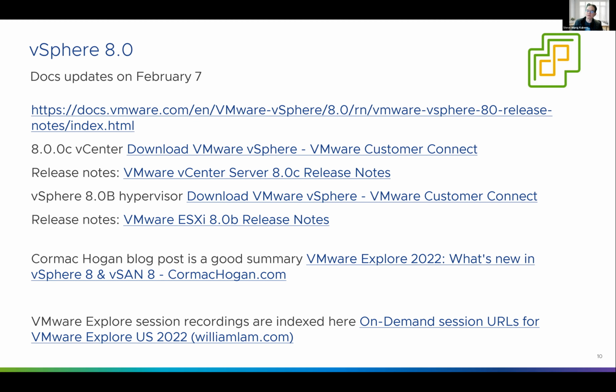The last vSphere update was just a little older than that. That's vSphere 8.0B, and you can download it there and find the release notes. If you still haven't moved on to vSphere 8, these are somewhat older blog posts, but Cormac Hogan gave a good summary of what's different in vSphere 8 and vSAN 8 versus 7.